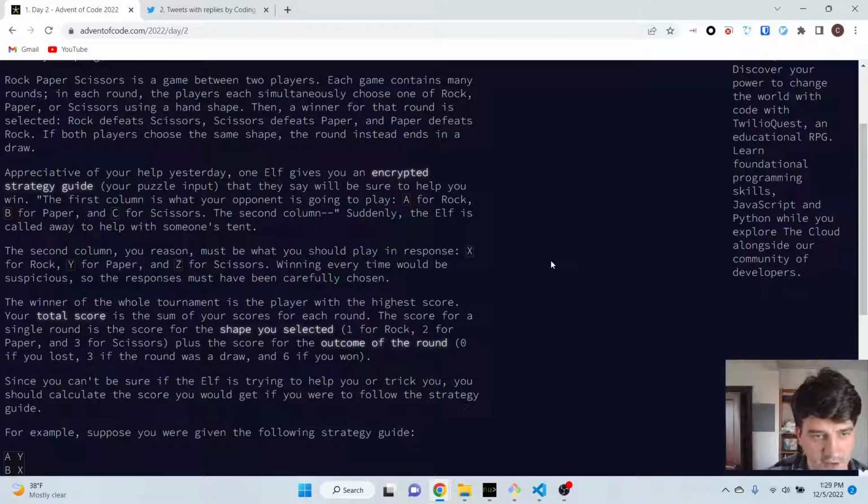Cool. Appreciative of your help yesterday, one elf gives you an encrypted strategy guide, your puzzle input, that they say will be sure to help you win. Quote, the first column is what your opponent is going to play. A for rock, B for paper, C for scissors. The second column, suddenly the elf is called away to help with someone's tent. The second column, you reason, must be what you should play in response. X for rock, Y for paper, Z for scissors.